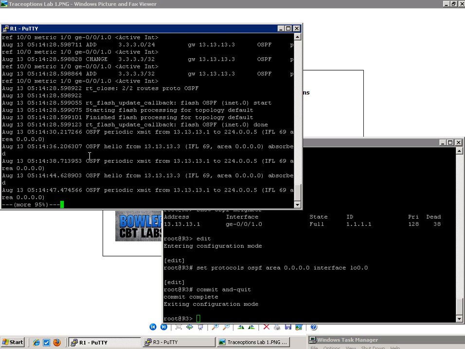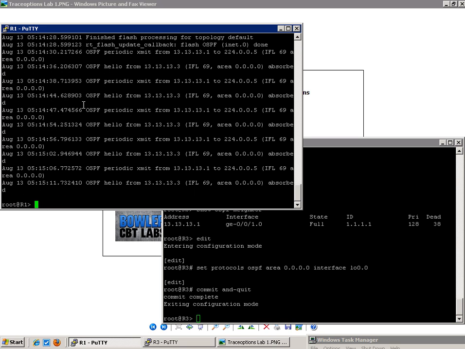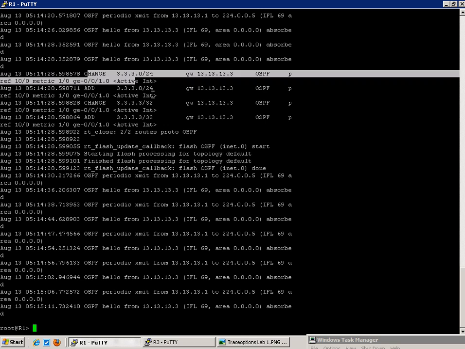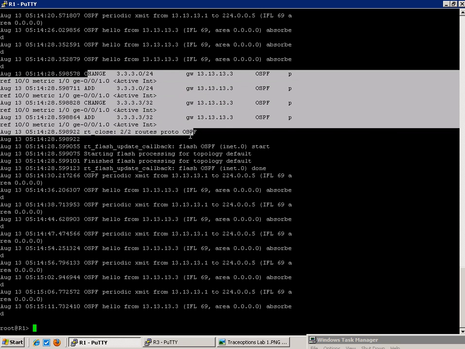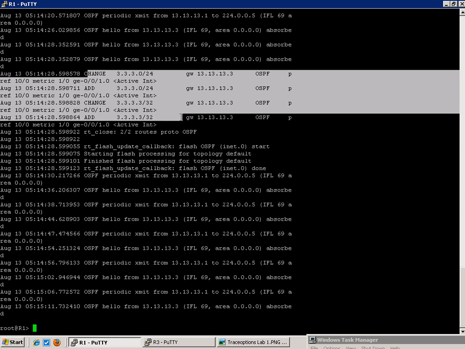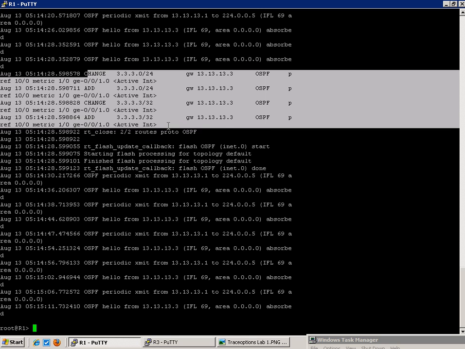So once we advertised the 3 network into OSPF on R3, and on R1 we have the trace option flag set for routes, we saw that we had a change, and that the 3 network was being learned and added into the routing table, or the forwarding table, on R1.